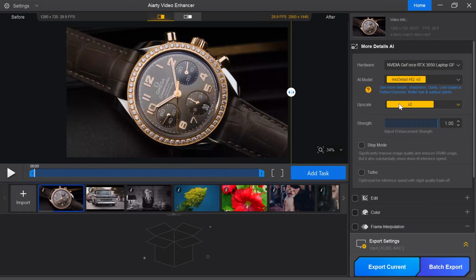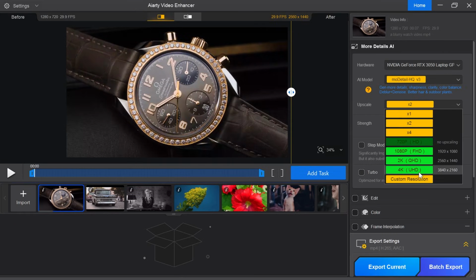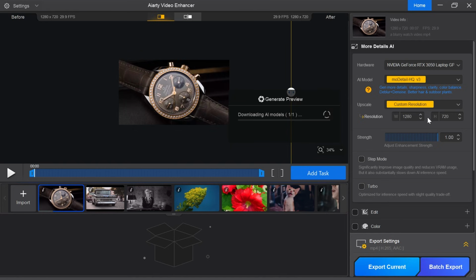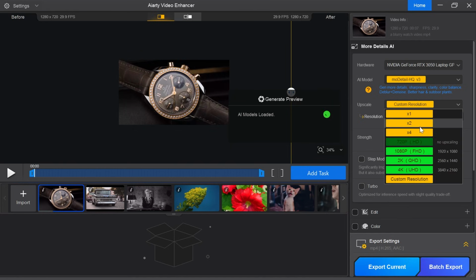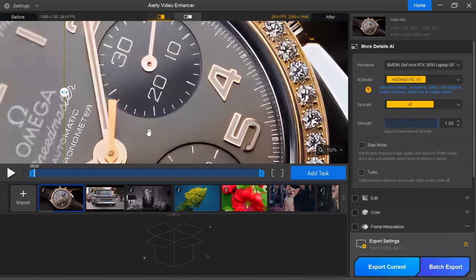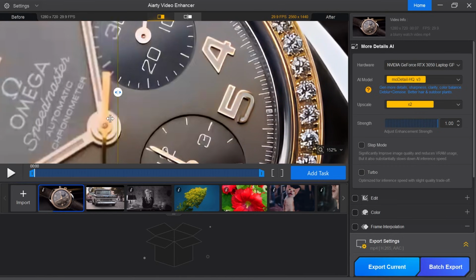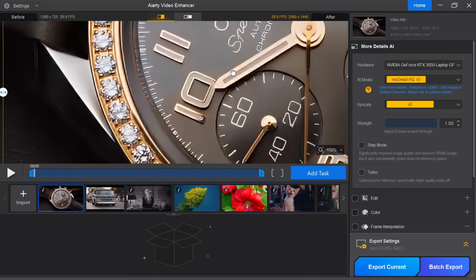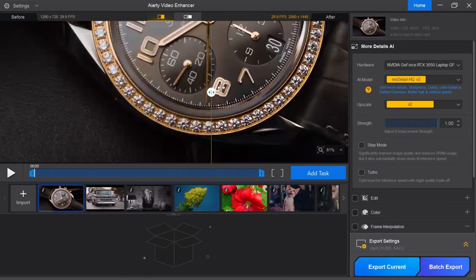In the next section, you can set the upscaling level up to 4 times or even 4K. There's also a custom option if you want more control. Even at this stage, you can already see how the software removes blur completely. Image clarity is fully restored and details like metal surfaces become much more defined and shiny, and we can still push the quality even further.